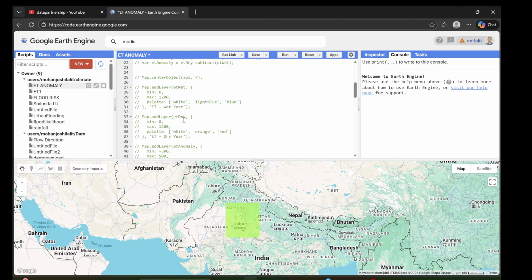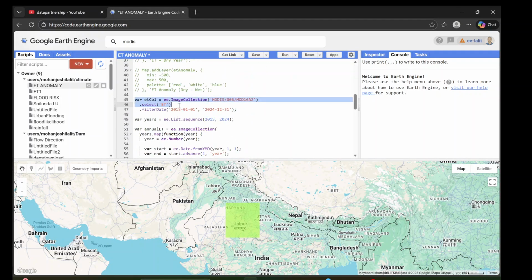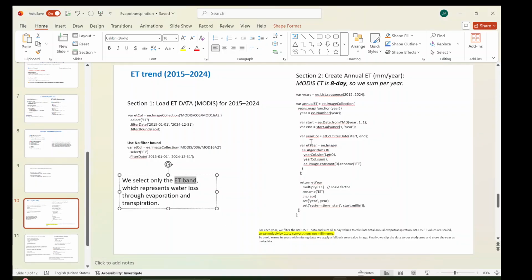So the first step is to load the evapotranspiration data. I have just named it ET collection. This is MODIS data, similar, and filter dated 2015 to 2024. Then we have listed the sequence, 2015, 16, 17, up to 24. Then we have to calculate the annual. I have mentioned here also, this is the annual evapotranspiration.